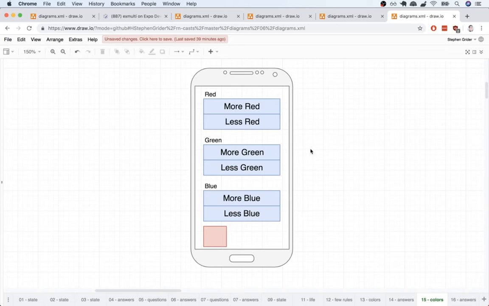We're going to essentially combine all these different values together to form an RGB string to apply to that view element right there. So in this case, as opposed to having a bunch of different squares, just one square, and we're going to change the value of it based upon how many times the user taps on these different buttons.